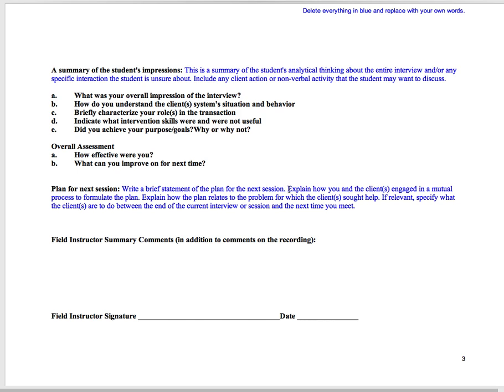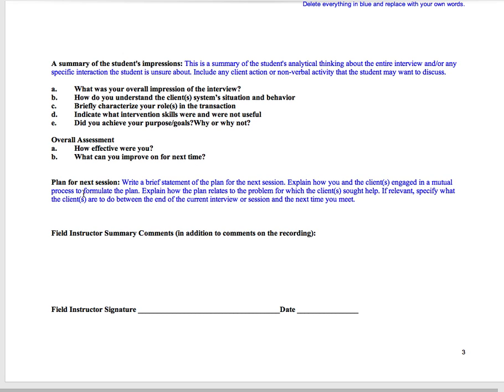Now on to page 3. You need to write a short summary of your impressions about the interview and also answer a series of questions. Additionally, you want to include an overall assessment of yourself. Also, you want to make sure that you write out planning for the next session. Now, you will submit this document to your field instructor, and he or she should provide comments. They should actually read your process recording and provide comments for you.